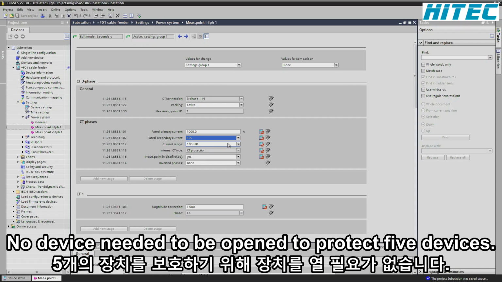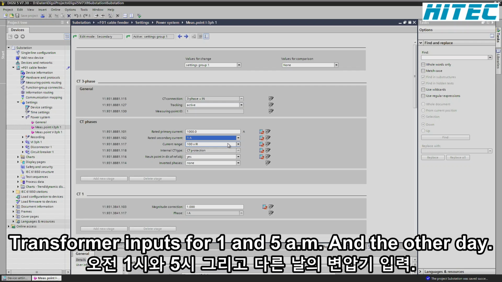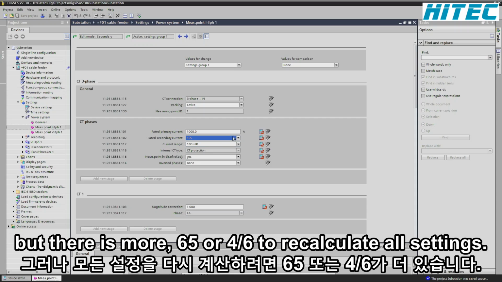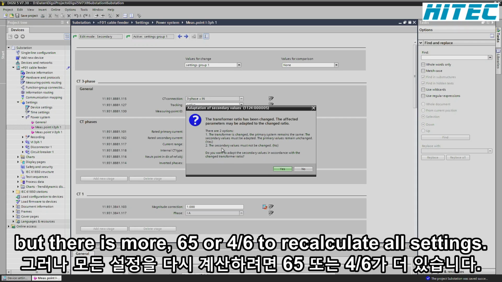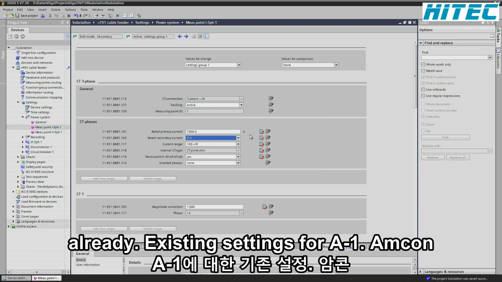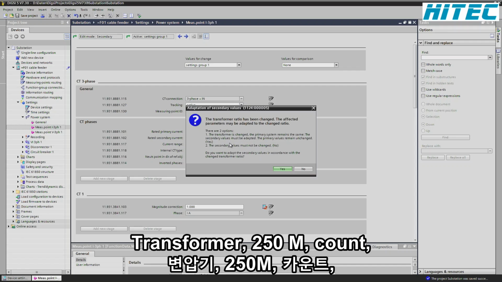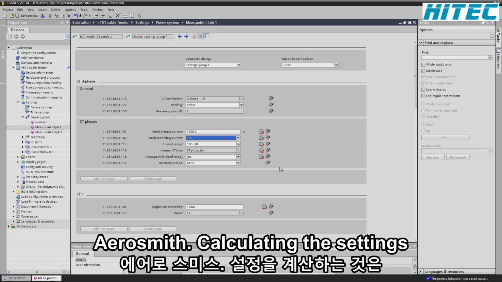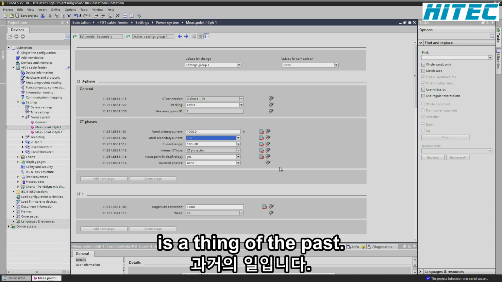SIPROTEC 5 devices have universal current transformer inputs for 1 and 5 amp, and the adaptation is done only via this one setting. But there is more. DIGSI 5 offers us to recalculate all settings. This makes it absolutely easy and safe to adapt already existing settings for a 1 amp current transformer to a 5 amp current transformer and vice versa. Errors recalculating the settings are a thing of the past.